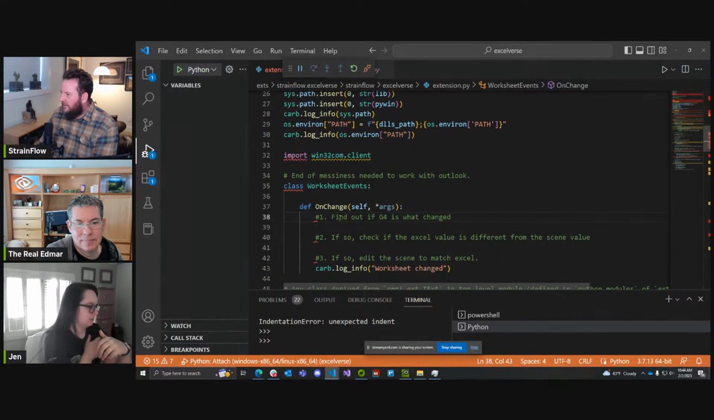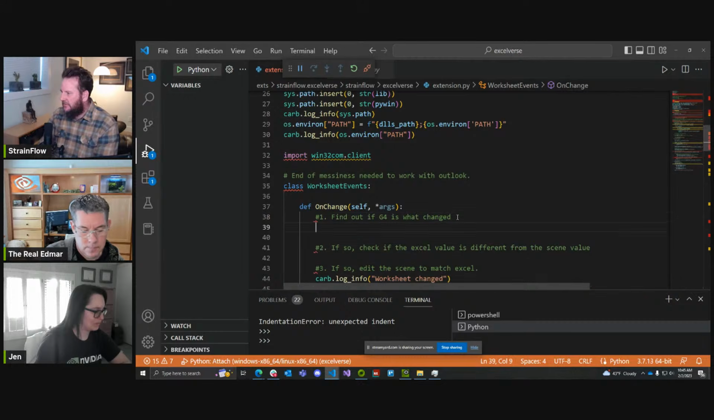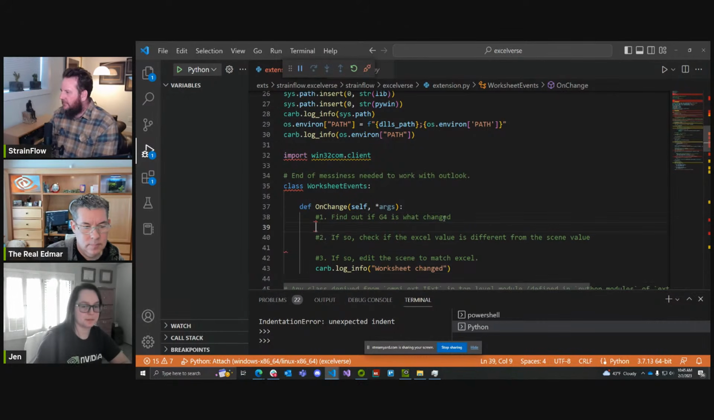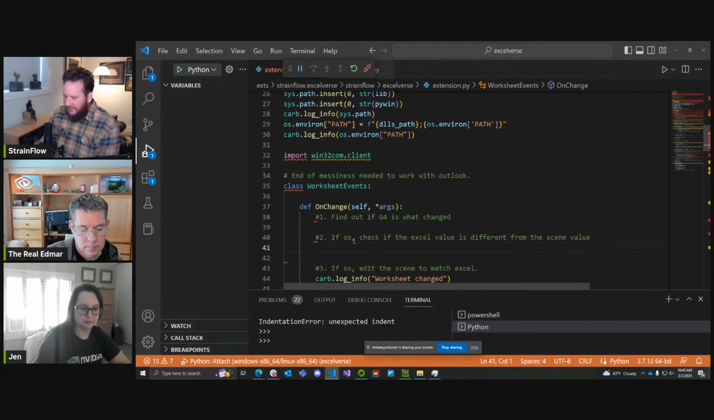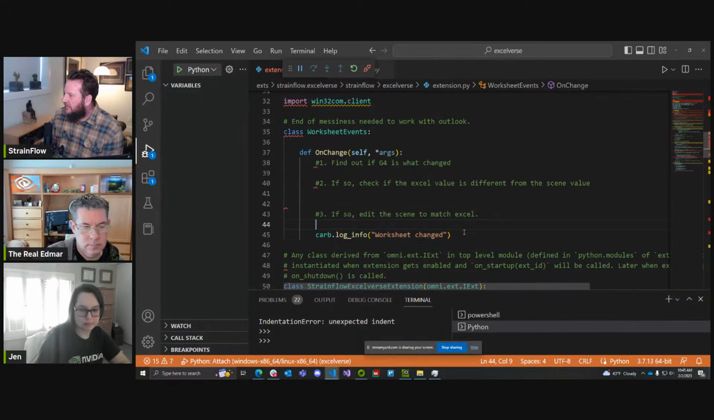So now what we're going to do, if we're just doing this really specific example, I've got some pseudocode here. If you look at the Excel spreadsheet, cell G4 is the cell of interest. We're going to first find out if G4 is what's changed. Then we're going to check, is the Excel value different from the scene value? If it's different, then we're going to edit them to match.